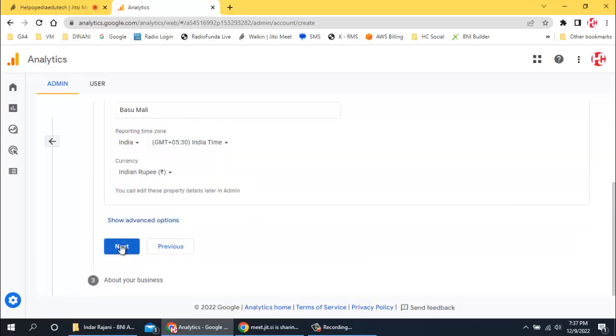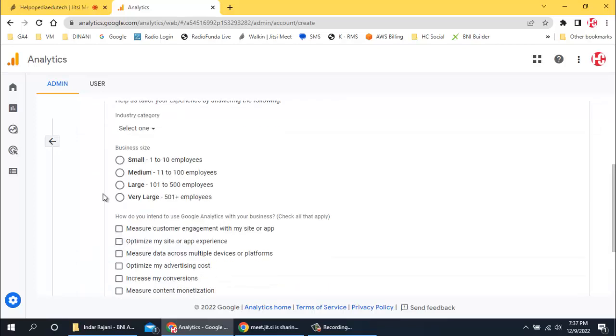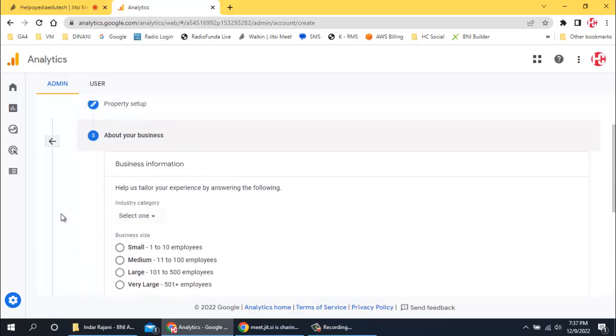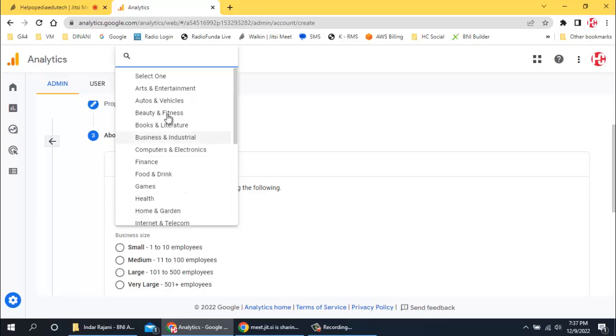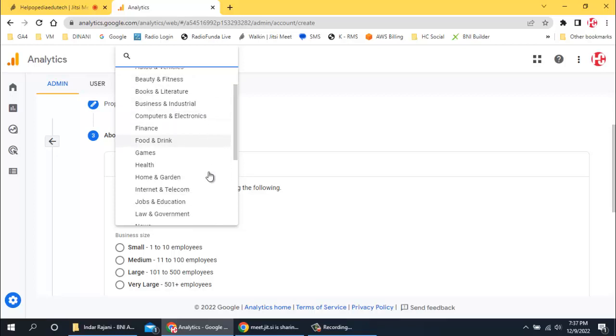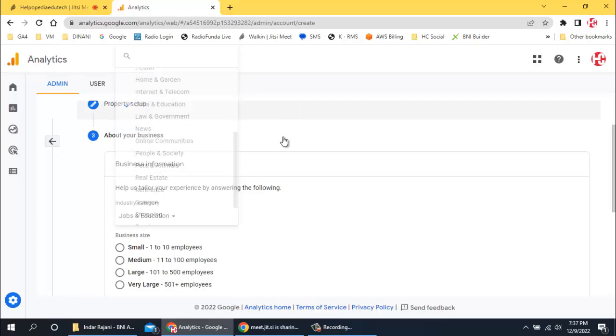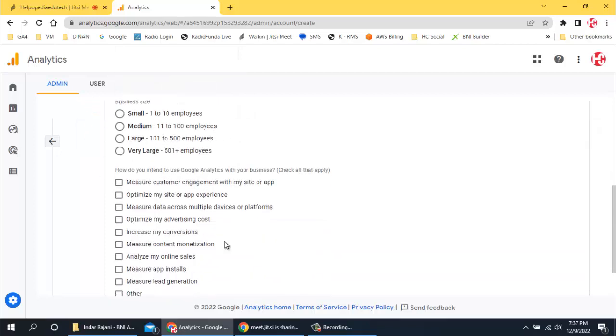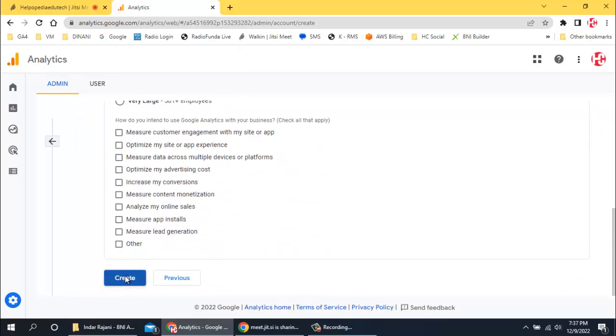We'll create the latest one only. So then we go to next, and then over here if I want, I can just select the industry, however all these things are optional. If I want, I can select it, or else I can just leave it because it's optional. So jobs and education and all these things, I'll keep as they are, and then I'll say create.